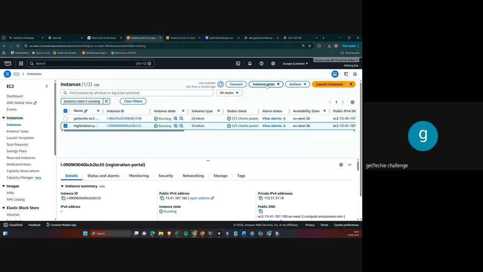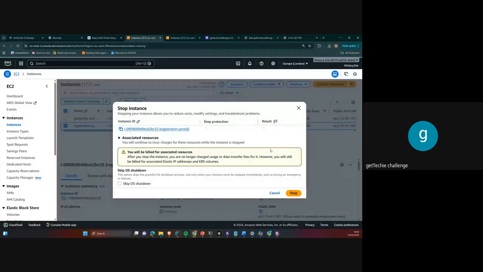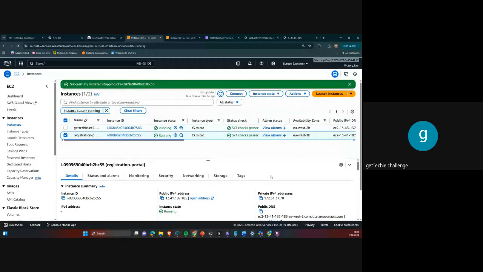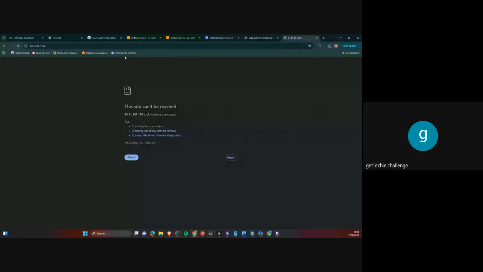No, I'm going to stop it. Rebooting is not working, so let's stop it. We are going to stop this and restart it. It should be able to pick it up, because the first time there was actually no IAM role attached to it, so it could not really install anything. Let's see what we get if we stop it and reboot it.